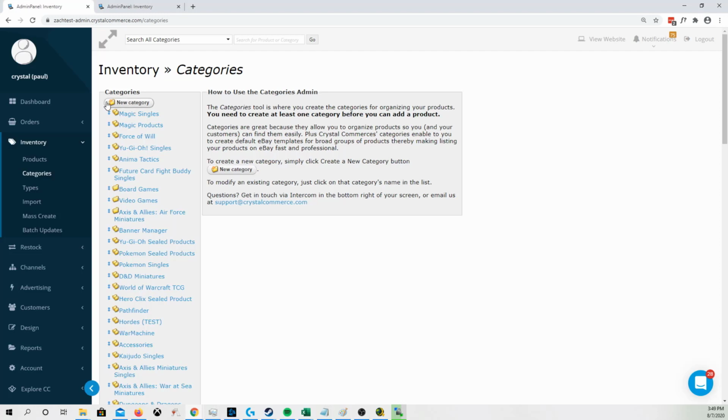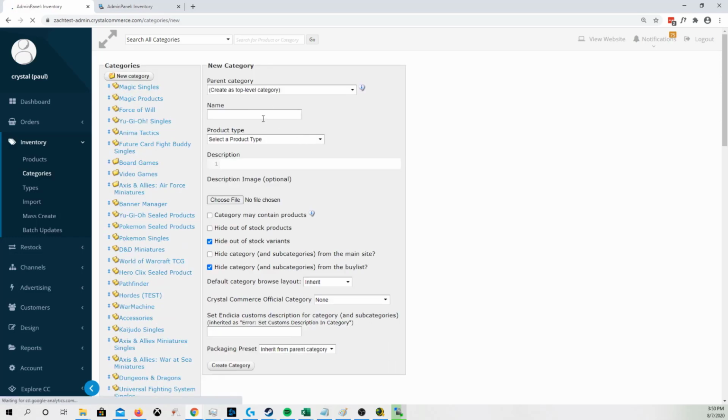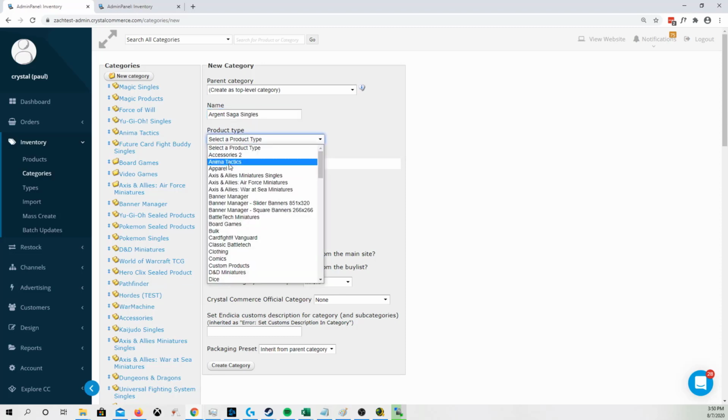So if we were to just go to create a new category in this test admin I'm using, let's say I wanted to make an Argent Saga category, like Argent Saga singles. If I go to select my product type, there is no Argent Saga in here. And so this is the situation that we're going to guide you through.